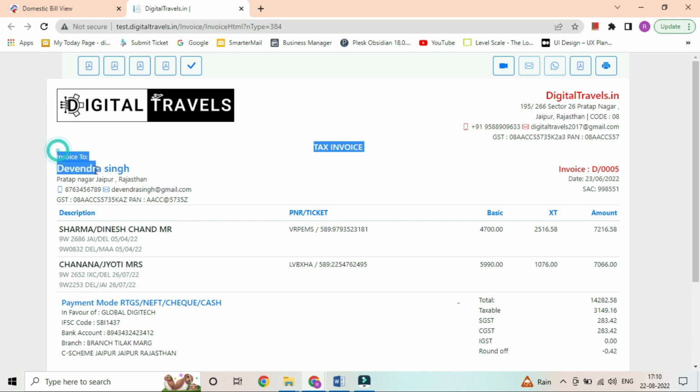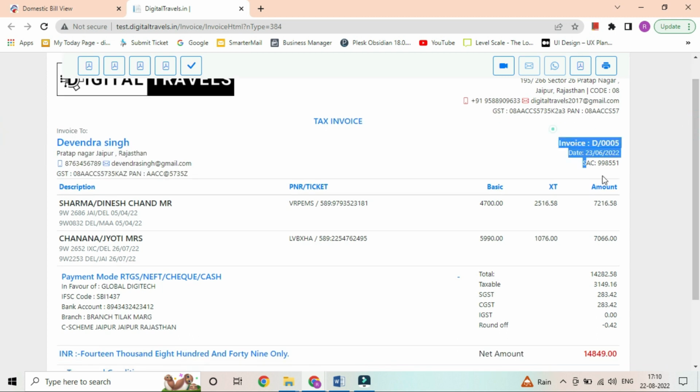Next, our party details are mentioned over here. Invoice details are mentioned here. In the next row, under the description head, passenger name, sector, route, journey date are mentioned, and under the head PNR and ticket, PNR number and ticket number are mentioned. Now under the head basic, our basic amount is being mentioned, and under the head XT, our extra taxes amount is mentioned, and then the total of basic and XT, that is total amount, is mentioned here.